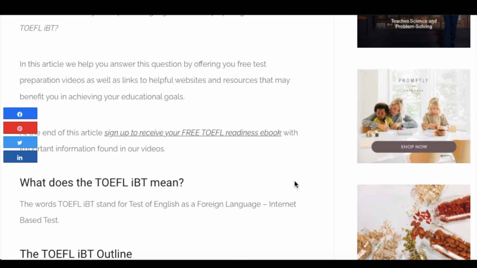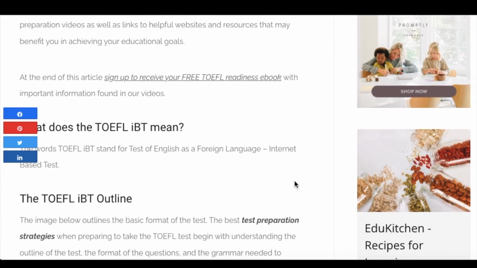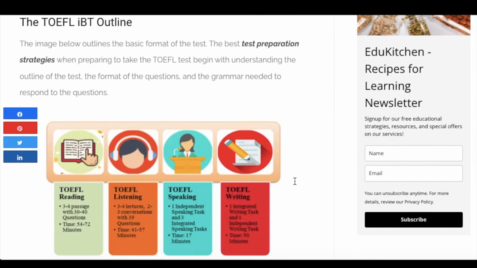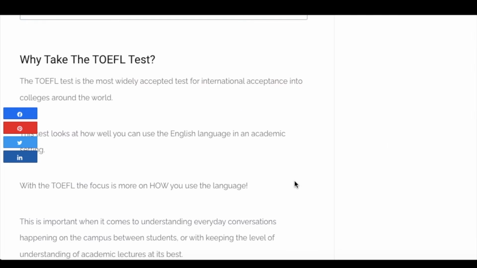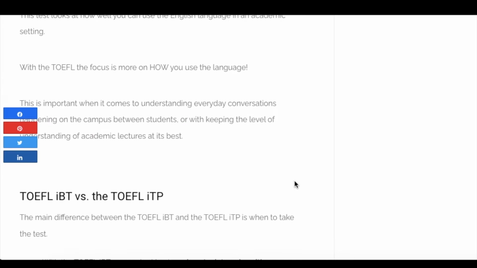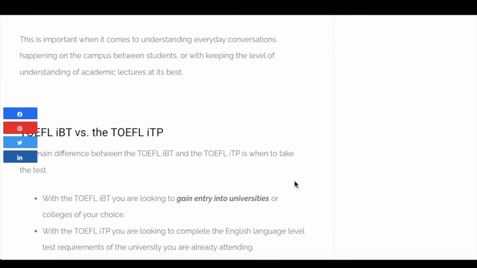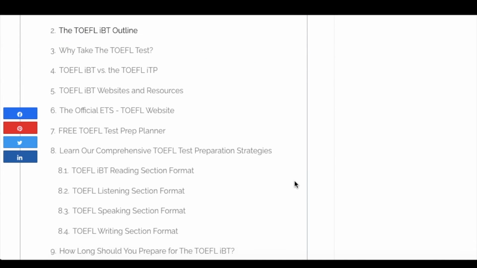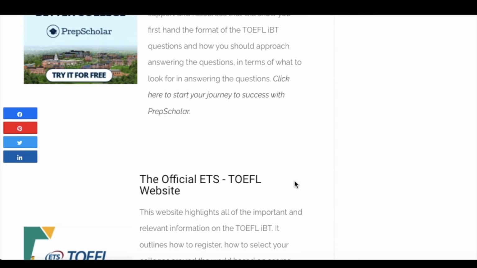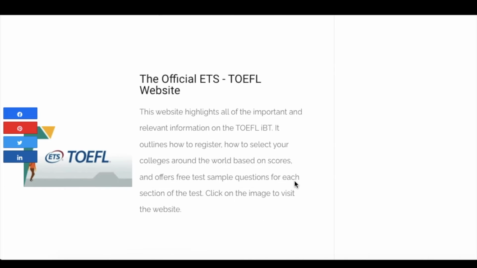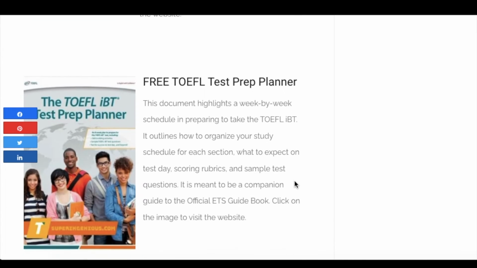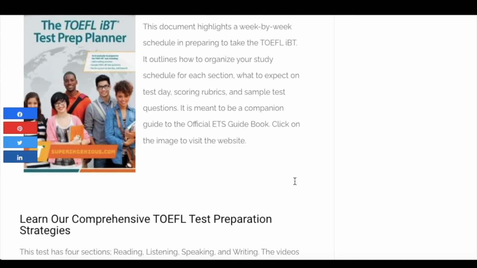By visiting our TOEFL iBT blog page, you will find information about the TOEFL iBT meaning, the outline of the test, its purpose, the difference between the TOEFL iBT and the TOEFL ITP, and the format for each section. We also provide links to the official ETS TOEFL website, as well as a link to downloading your free copy of the TOEFL Test Prep Planner.